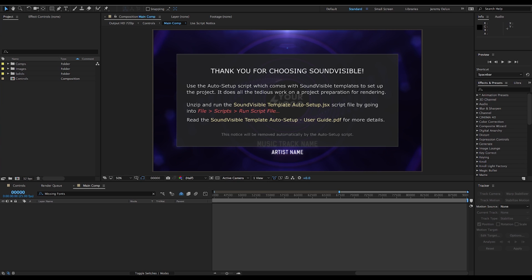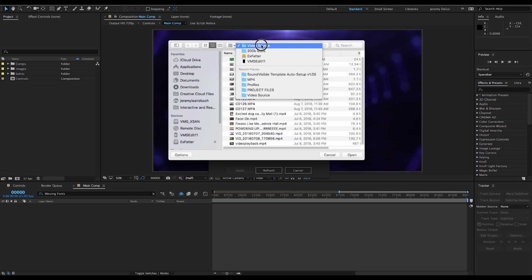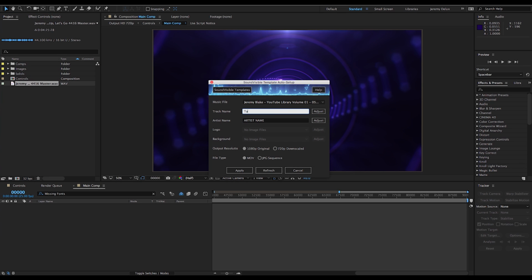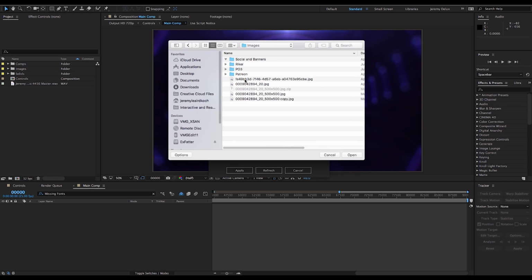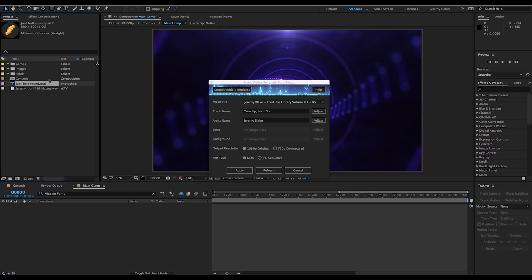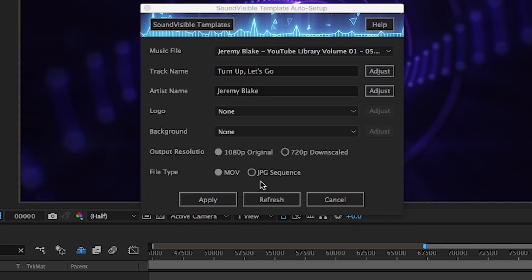Okay. So the thing with this one is you actually are going to run a script file, and it's going to set it all up for you, and then you can mess with the settings from there. So we're going to import our music and our logo. I'm going to enter my track name and my artist name. I'm going to grab my logo like I did from the last one. I'm going to hit refresh real quick so it knows my logo's there. There we go. And I'm going to pick my logo.